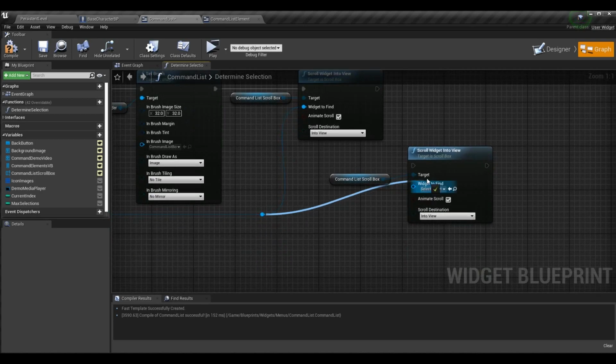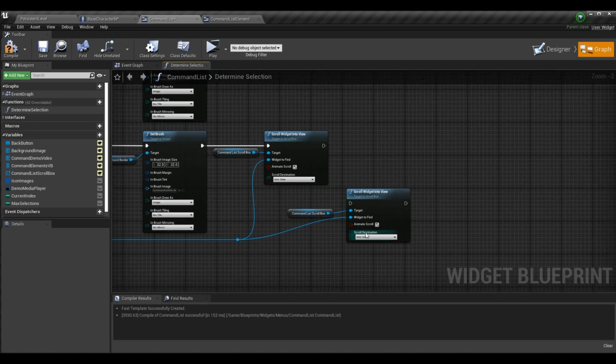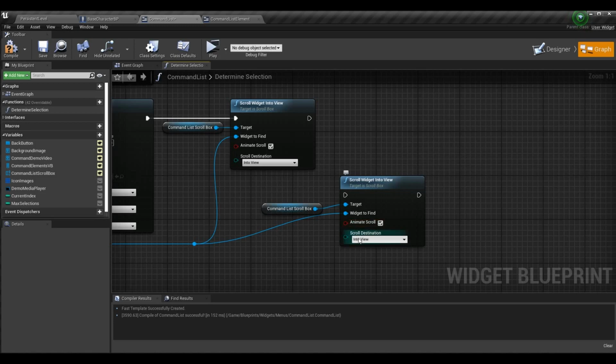Then you just pass it the command list element, and you're good to go. You can choose a few different things, like into view, which is as soon as it comes into the view, it'll stop. You could send it to the top, but that looks a little funny when you're scrolling down one at a time.